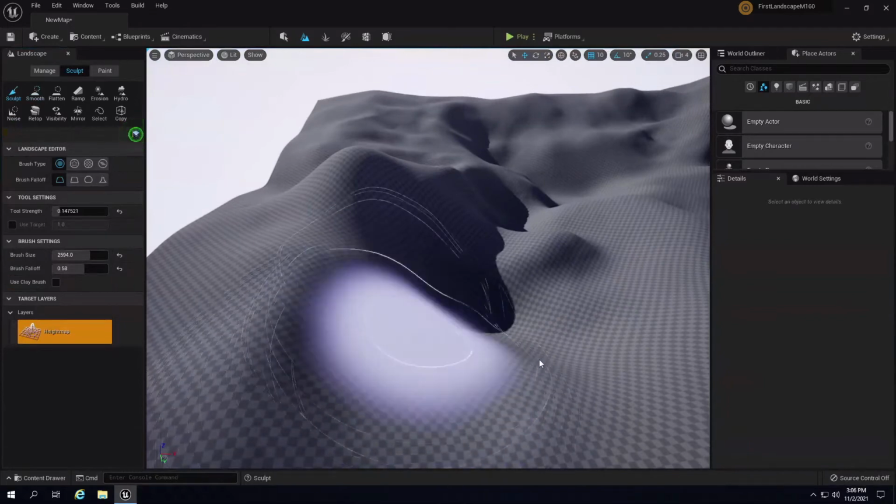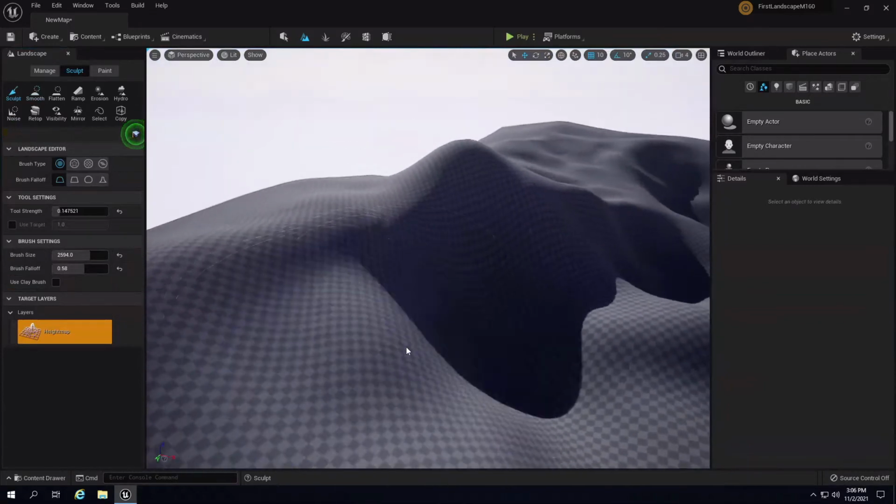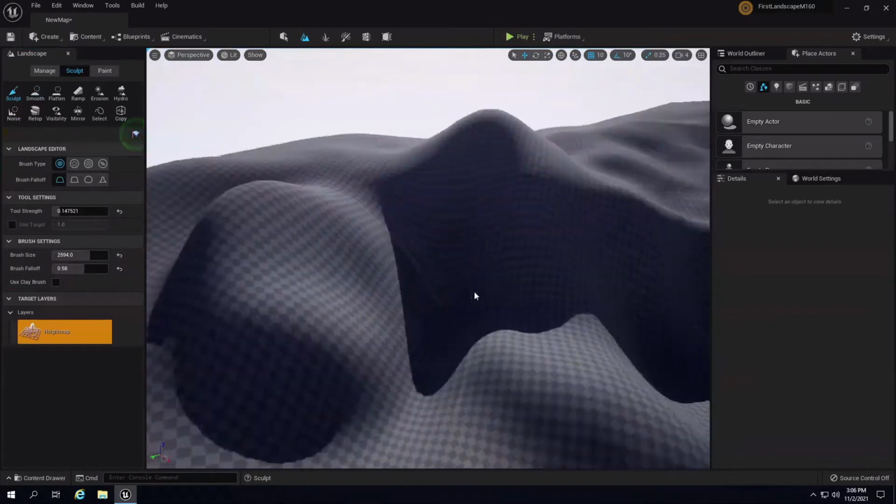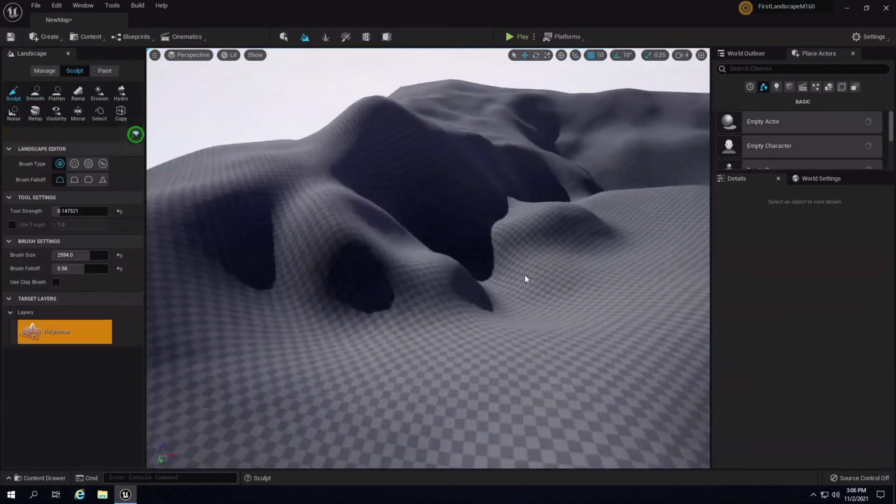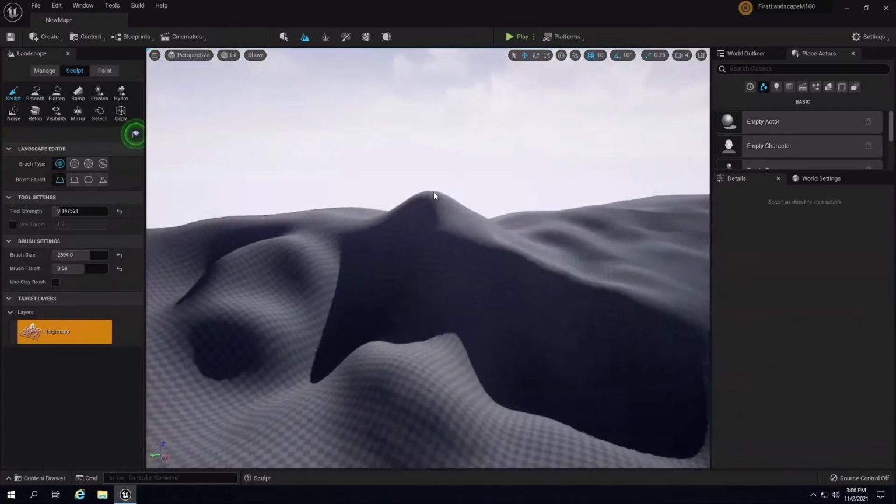Let's push this in from this side. Push that in. Build this out a little more. There we go. Oh, a little too aggressive. Bring that back down. Okay. It's looking okay.